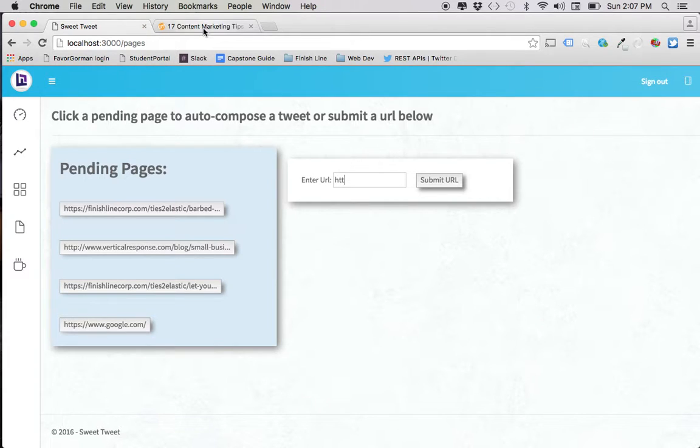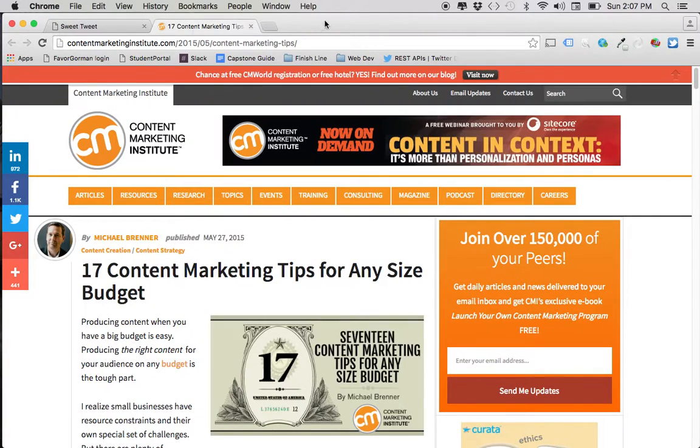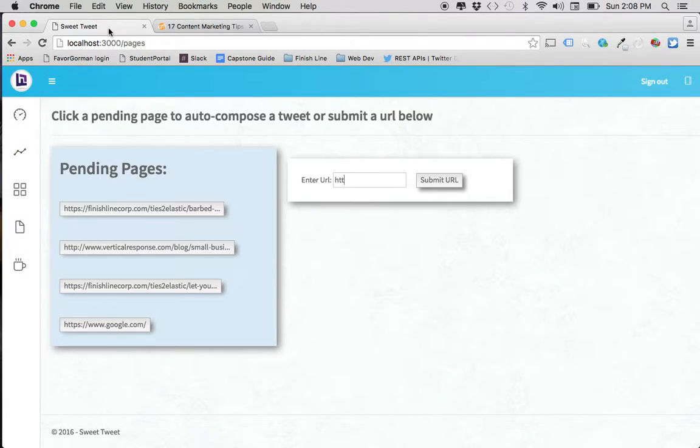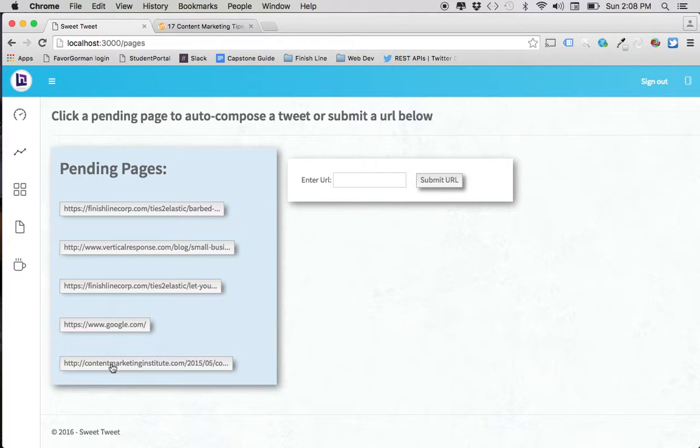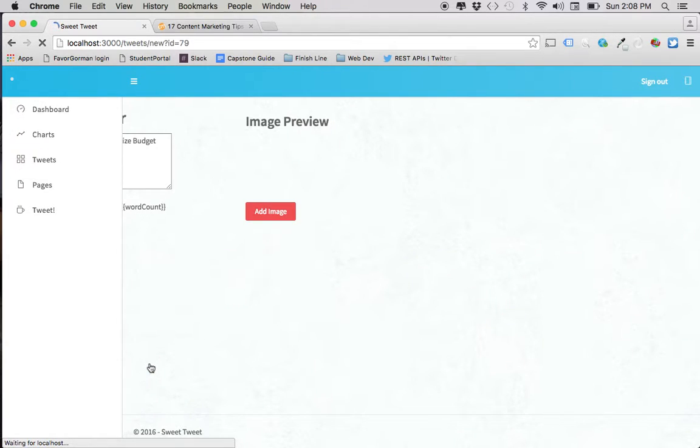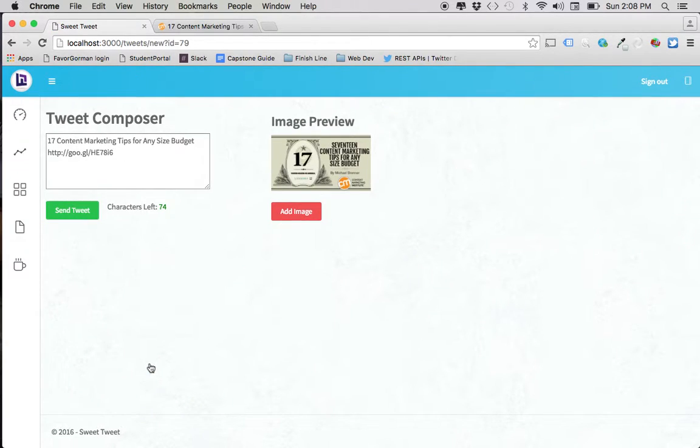So for example, notice that in my pending pages section, there are 4 pages here. Let's use the extension to add another page. And all you have to do is click on the extension, click on the button, go back to your page and refresh, and you have the 5th page here. And all you have to do to compose a tweet is click on the link, and it will bring you back to your Tweet Composer page with a composed tweet.